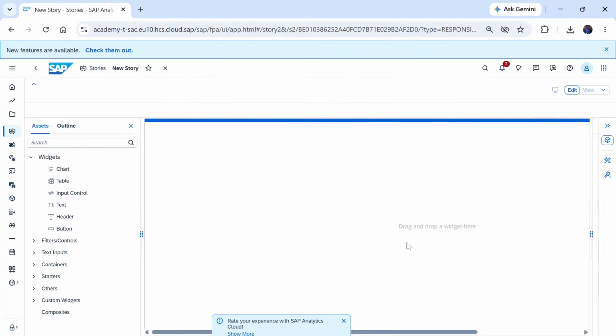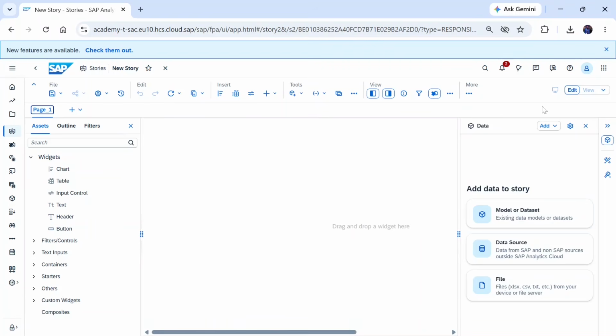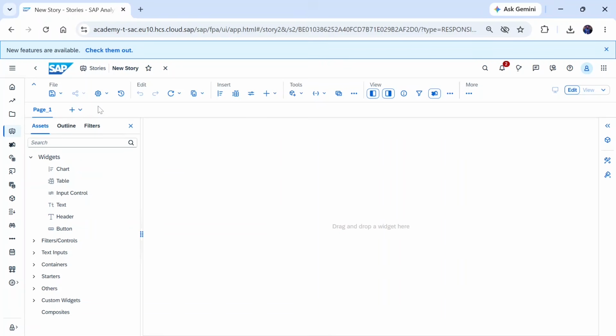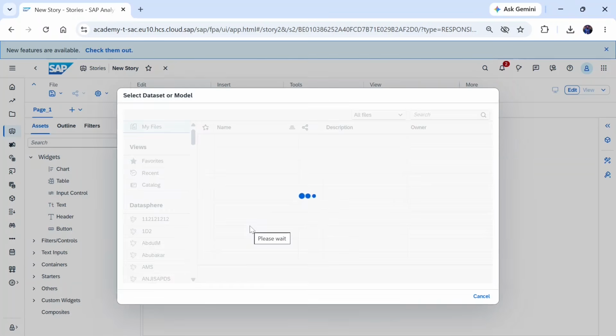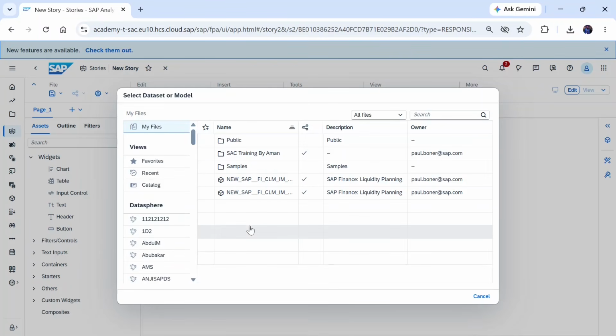The responsive canvas is loading. After it loads correctly, let's go to the insert bar and select the table. When I select the table, it asks for the data source, so I will select the Select Other Model option and then go to the public folder.